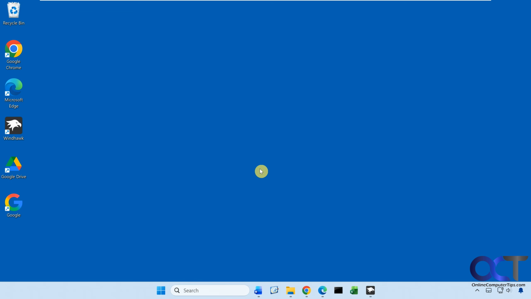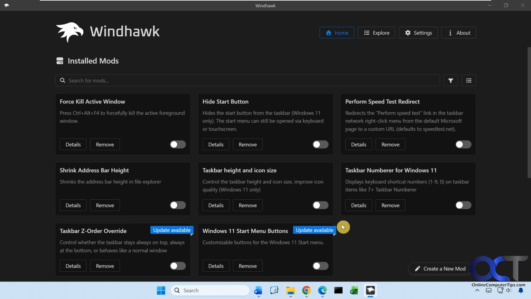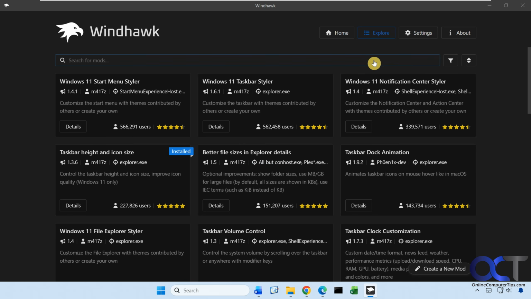All right, so to do so, we're going to be using the free Windhawk tool here. So if you don't know what Windhawk is, it's an app you install and then you add what are called mods into Windhawk, and then these mods change the way Windows looks and operates. All right, so we have Windhawk installed here. We have our home screen, which has our installed mods and some featured mods, and then you could go to Explore, search for other ones in the search box, filter and sort, and that type of thing.